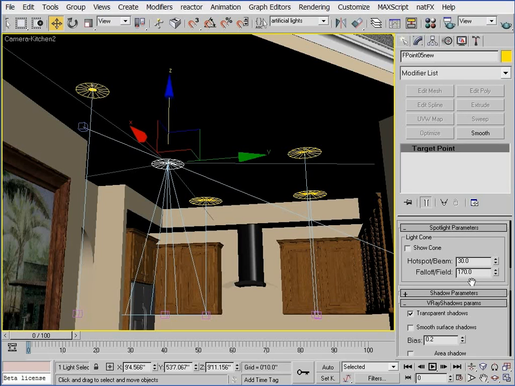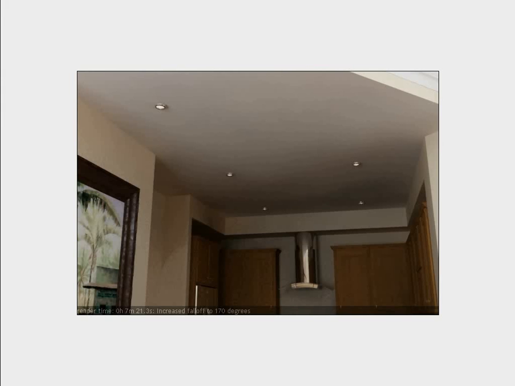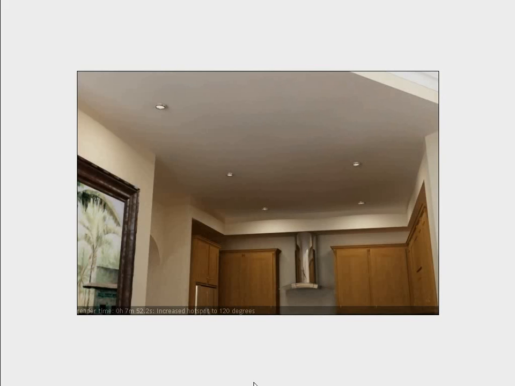So after making the fall off 170 degrees, I need to increase the hotspot value, and I'll try a value of 120 to start with. And with this new hotspot value, my rendering changes from this to this, which is a significant improvement in the illumination. But the edge of the light's cone is too sharp and shows too much of a drastic change. Enabling the area shadows option won't help because the edge of the cone is not created by the shadows but by the cone of the illumination.